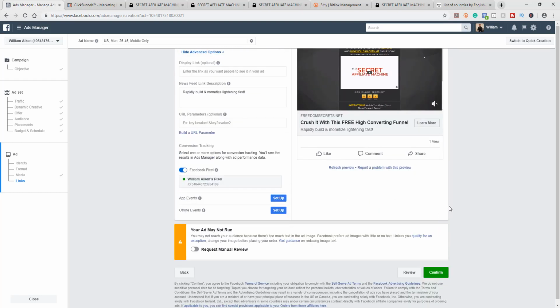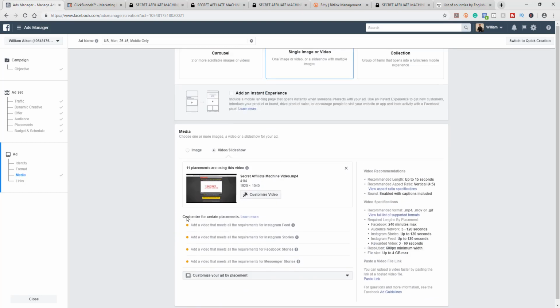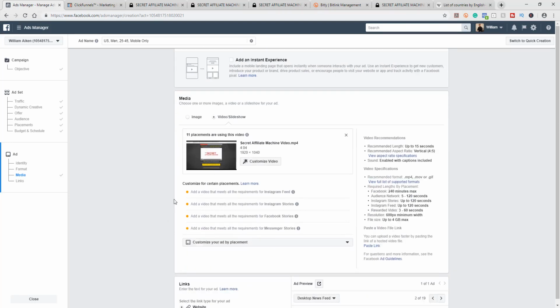All right, there's another thing I'd like to do. I'd like to go up here to where the video is. Now you're going to get some error messages. Usually you get an error message pretty much all the time. It's just part of it. What it's trying to say is, because my video is 4 minutes and 4 seconds long, it doesn't qualify for the Instagram feed, the stories, the Facebook stories, or the Messenger stories. That's all that means. You can completely ignore it. It's not a big deal.